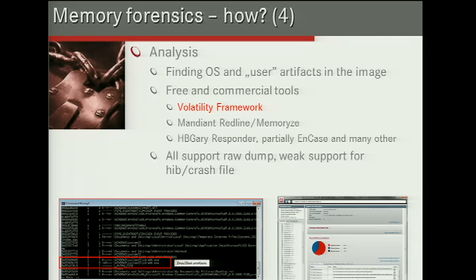There are other tools, for example, Memoryze or Mandiant Redline, which is a front end to Memoryze. There are others, for example, HBGary Responder, and EnCase has some plugins for memory analysis, and so on. Regarding the formats, all tools support the raw dump format, so if you want to analyze your dump using multiple memory analysis tools, be sure to use a raw dump or to convert it from a raw dump to other formats. The tools currently have weak support for crash dumps or other formats, so if you want portability, use raw dumps.